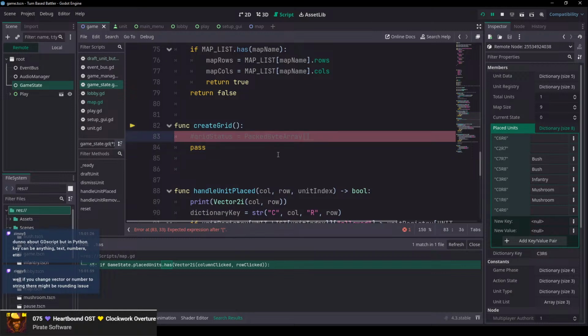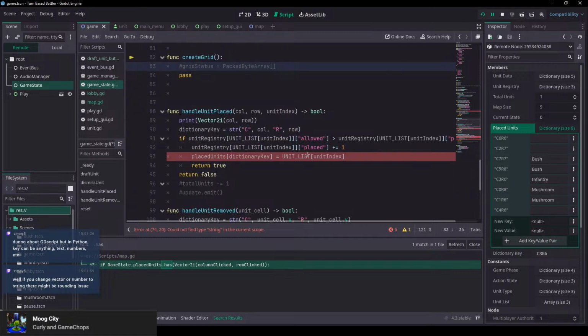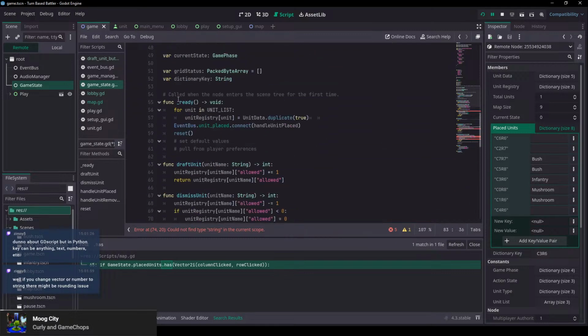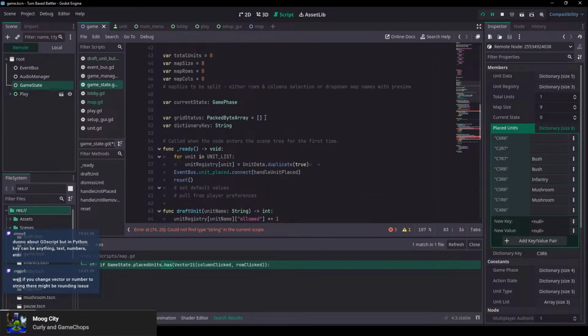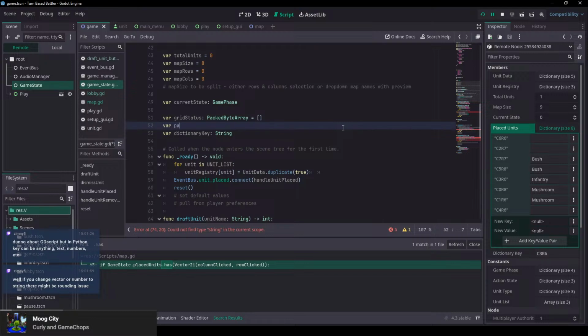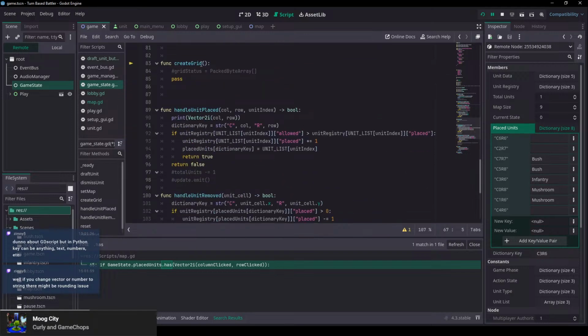Let me comment this out. We'll see if we can get it attempted again. So we need our dictionary again, which is placed units, which is just an empty dictionary. Cannot find string. Oh, capital S. There we go.